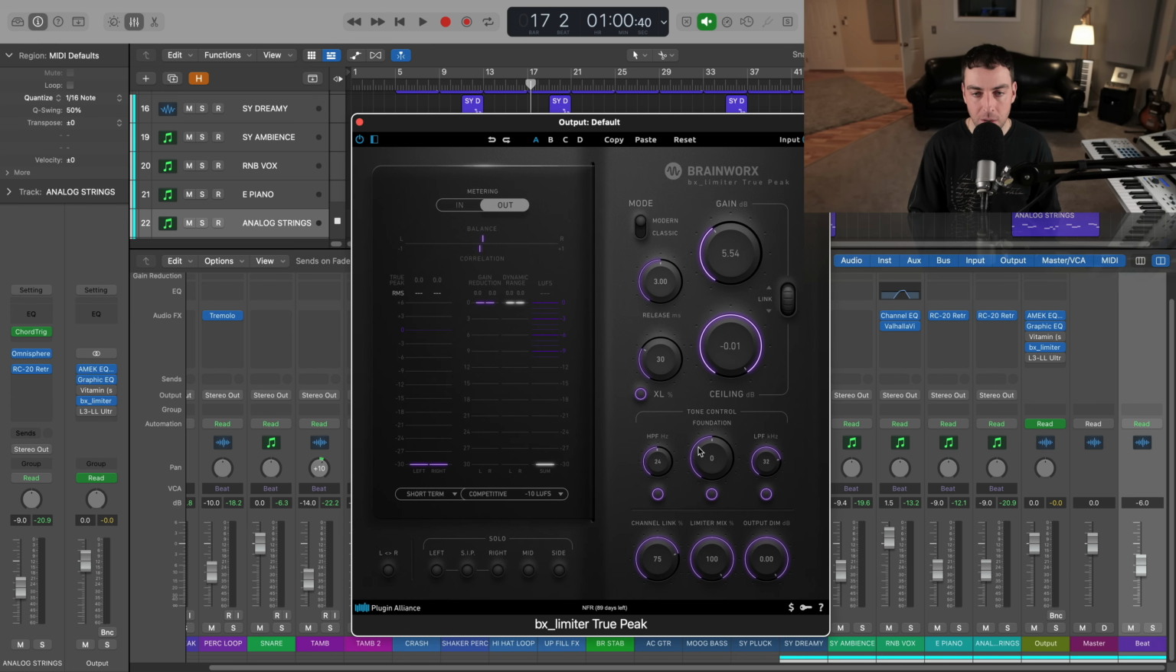Now going down to the tone control, we can further optimize the way that the limiter is going to react by setting a high pass filter. And then we also have this foundation control, which acts almost like a tape bias. So if we go this way, it seems a little bit brighter, and if we go this way, it's a bit darker. So let me show you what that does. And I'm going to set the high pass filter just to 20.